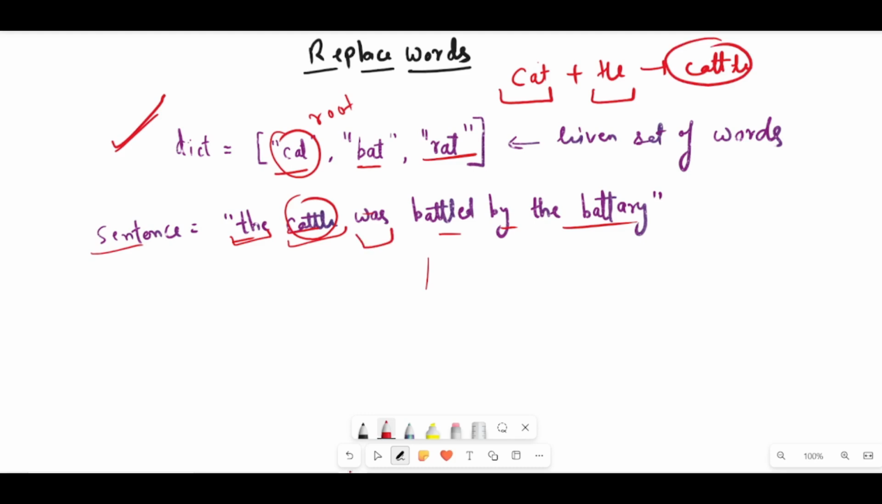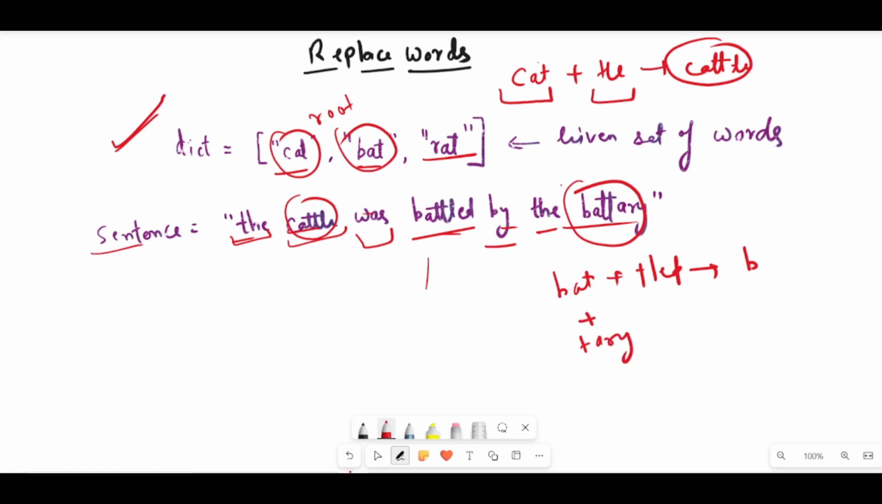So "was", it is not there, we do not have a root corresponding to this word. Battled, so we have a root corresponding to this battled, which is this one, because bat plus TLED will give me this successor battled. We do not have the root for this "by", we do not have the root for "the", but we have a root for this battery which is bat. Okay, because bat concatenated with TLED gives me battled, and it concatenated with TERY gives me battery.